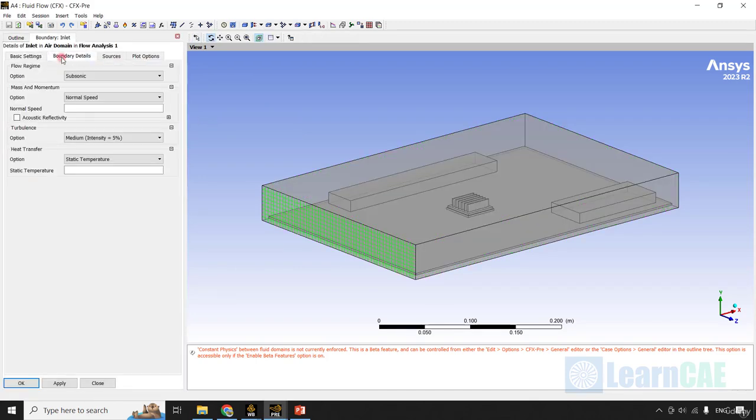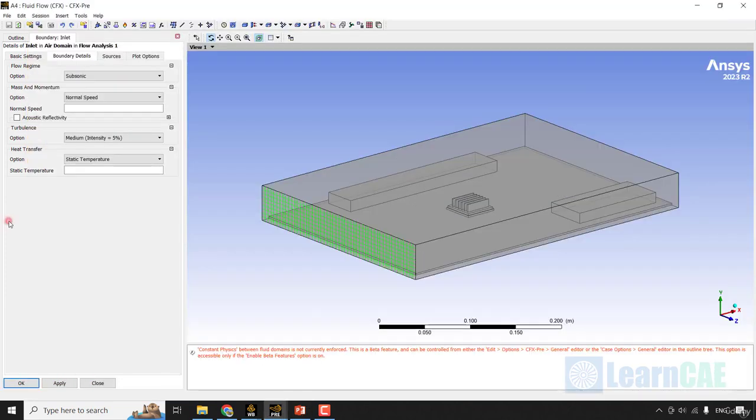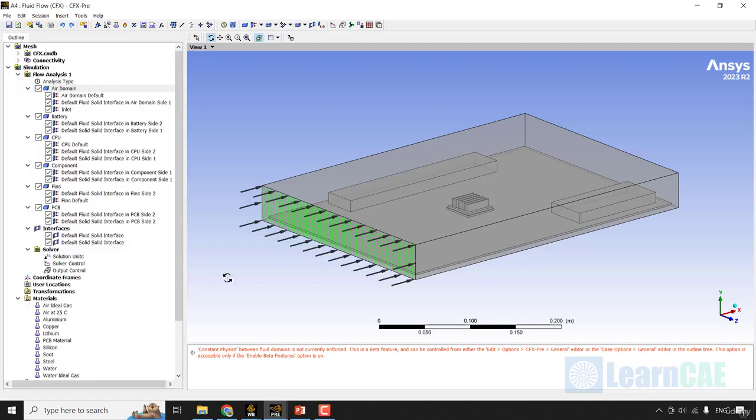In the boundary details, we shall specify the speed and temperature. As discussed earlier, in the first case, the inlet velocity is 5 meter per second and the temperature is 15 degrees Celsius. Outlet pressure is 1 atmosphere. We shall specify these conditions. Inlet velocity is 5 meter per second and the temperature is 15 degrees Celsius. Click OK. We shall create the outlet region next.